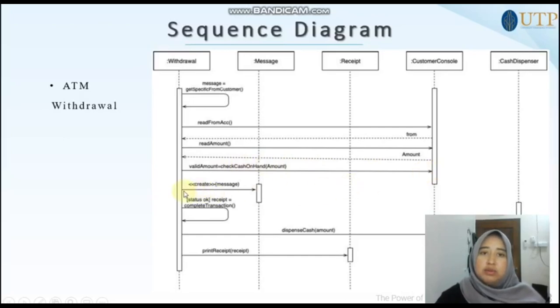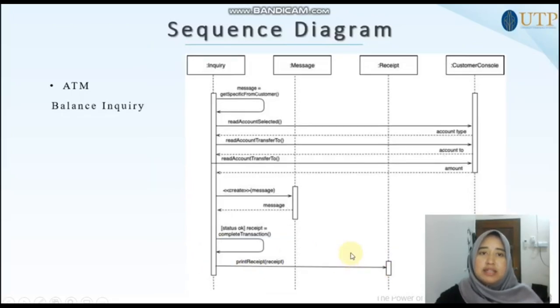And then withdrawal will create a message. If the status is okay, it will complete the transaction and the cash will be dispensed using the cash dispenser. And then the receipt will be printed. Next, the sequence diagram for balance inquiry for ATM.